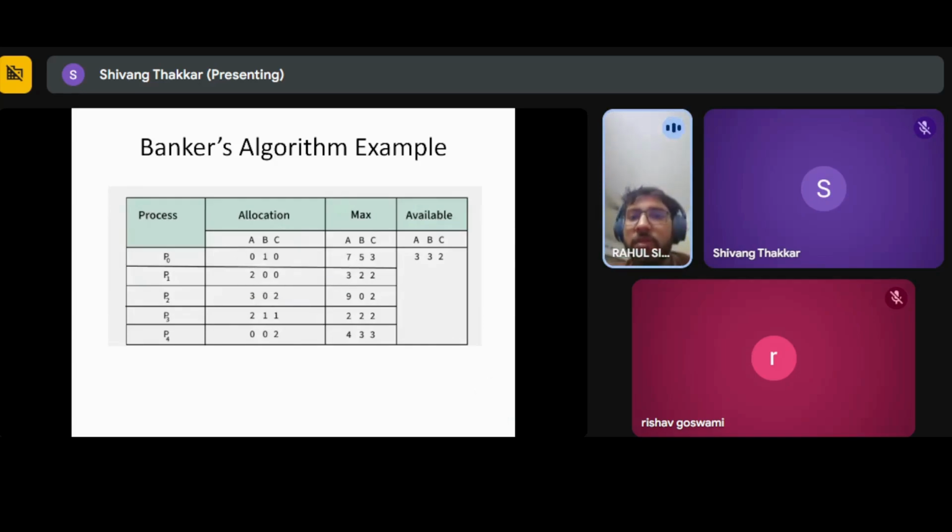The second step is we have to ensure that the need matrix is smaller than available. After that is ensured, and the need is smaller than available, then it will execute. And if it's not smaller, then it will not execute. The third step is, if the need is smaller than available, then we do the further calculation, which is that after the execution, we add the allocation to the available.